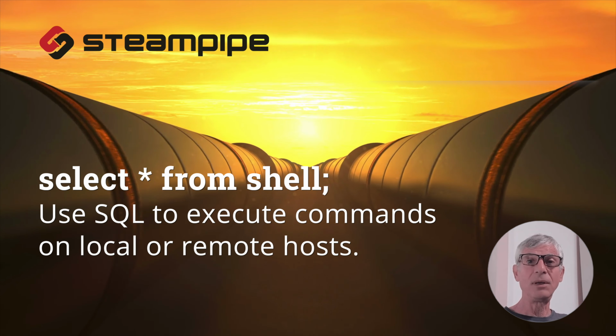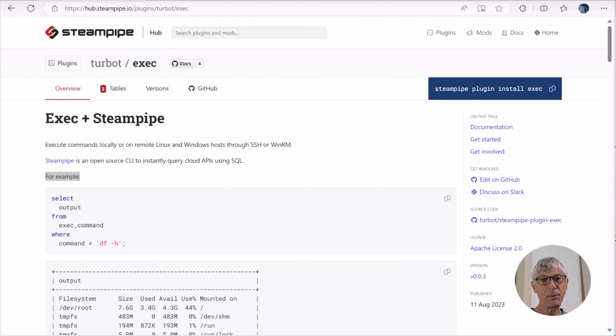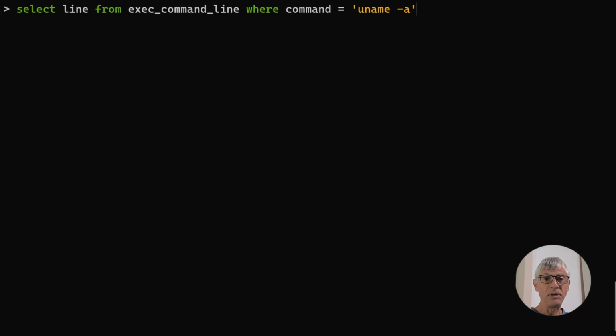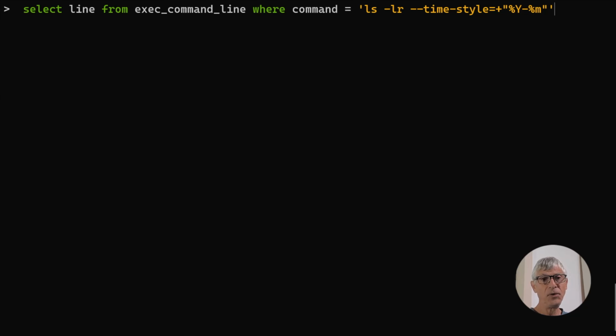If you're looking for quick demos of Steampipe, you're in the right place. With Steampipe's exec plugin, you can write SQL queries that run commands on local or remote hosts and return results in one or more rows. Here's a simple example. When a command produces multiple lines of output, you get multiple rows.